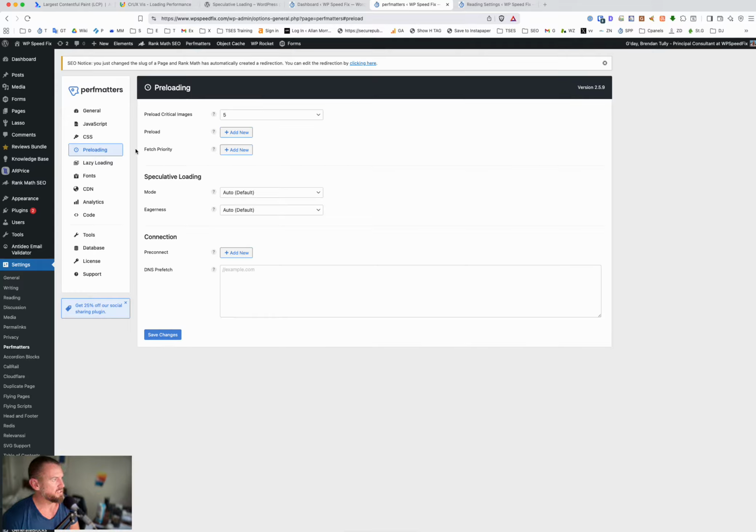But there are some features in Perfmatters that we like. One is this preloading. It will automatically preload the images at the top of the page. We've got it set to 5, which is the maximum here. So it will preload the first 5 images on the page. It preloads them and gives them priority, so the browser loads those first. That's what preloading is.